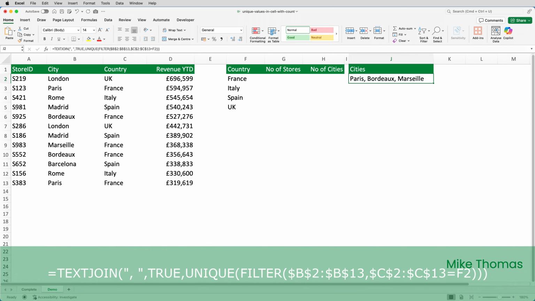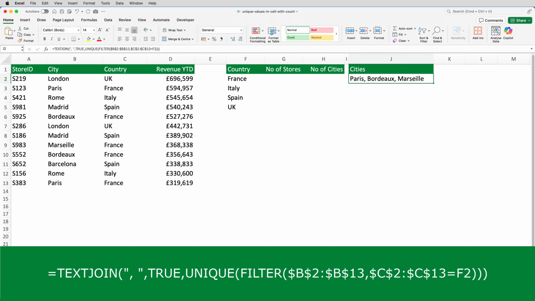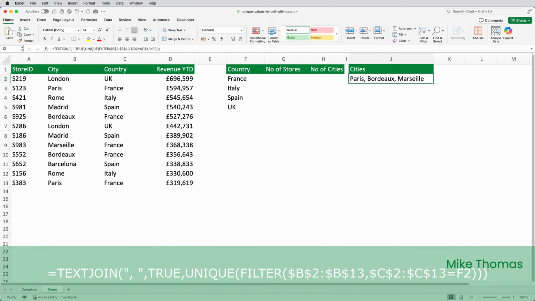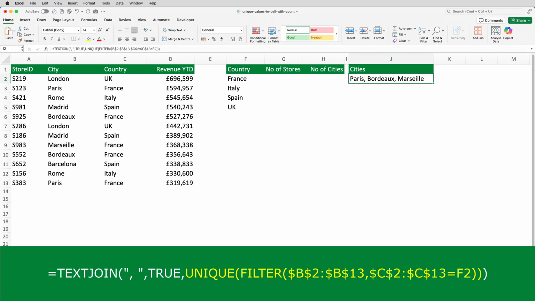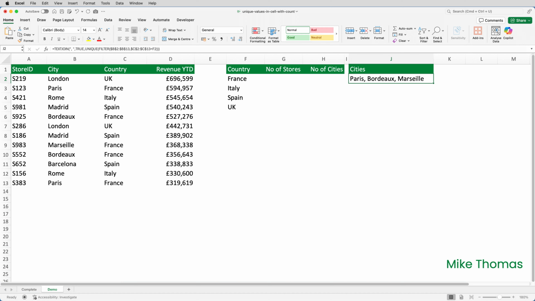So this is the formula. It takes what was generated by the UNIQUE FILTER formula and combines it into a single string which is stored in a single cell. The first argument is comma space, and that is the delimiter. And because it's text, it goes in double quotes. The second argument is the word TRUE, because I want it to ignore blank cells, if there were any. And the third argument is the text to be combined. And once I've entered it into J2, I simply copy it down.